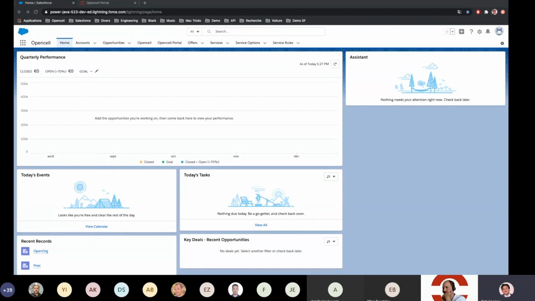Okay, so are you able to see my screen? Yes, it's good. Okay, perfect. So here we are on the Salesforce interface.